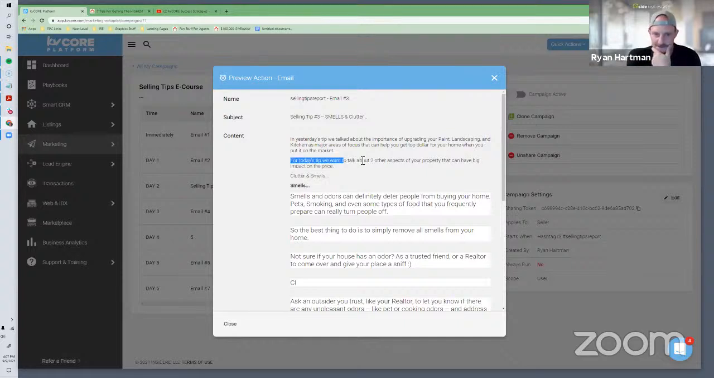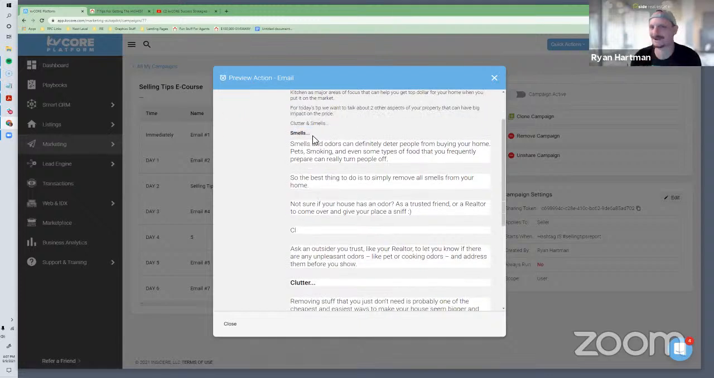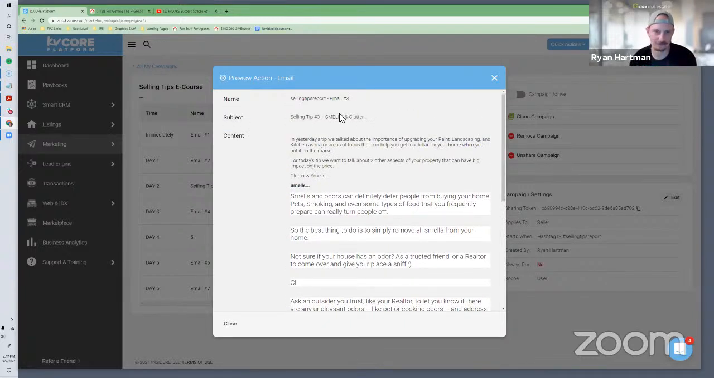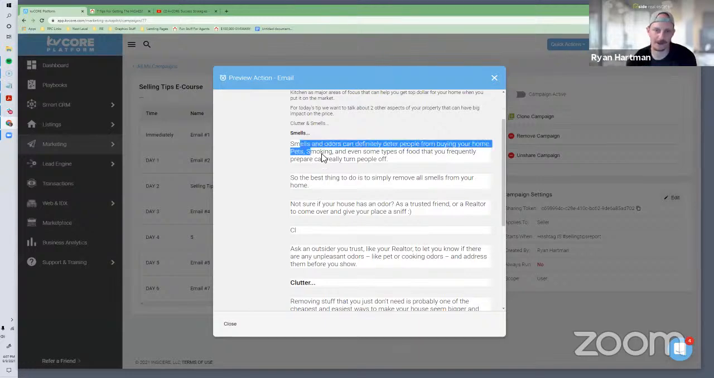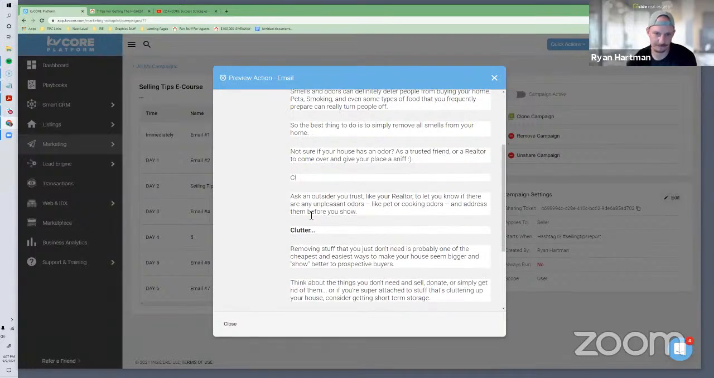And then we transition into today's tip. We will talk about 2 other aspects of the property that can have a big impact on price: clutter and smells. I love smells as a copywriting word. It's just a fun word that sticks out in your brain. I made sure to use that in this subject line. Selling tip number 3, Smells capitalized, and clutter. And then it just talks about why they should get rid of smells and clutter.